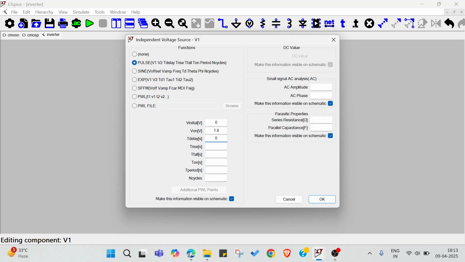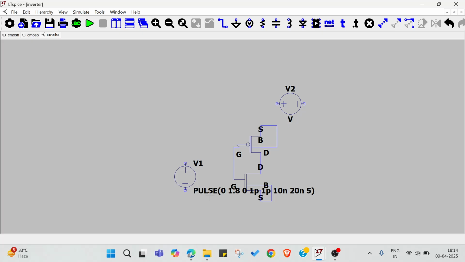T delay, I'll give 0. T rise, I'll give 1 pico. T fall 1 pico. T on, I'll give 10 nano. And the total period, I'll give 20. So this is basically a 50% duty cycle. N cycles, I will say I want to do it in 5 cycles. Click on OK. So you can see the entire information of whatever setting you have done is available.